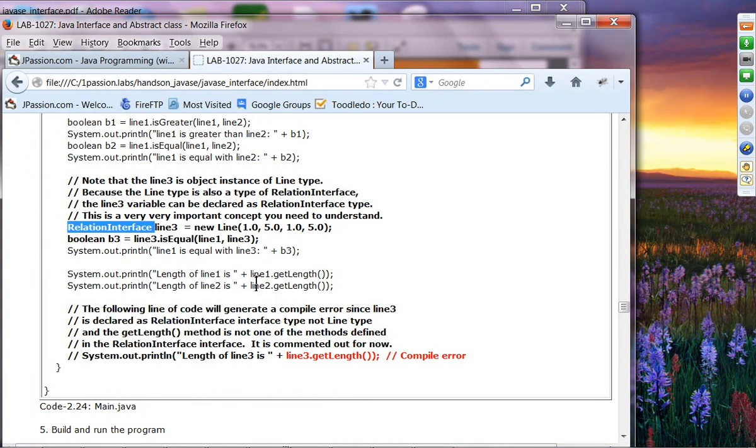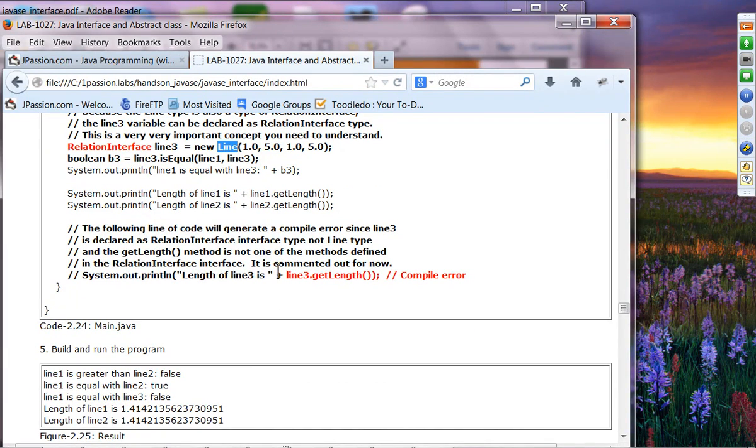So here in line 3 we can actually call isEqual. That isEqual is actually coming from this relation interface, but the actual implementation that is being used is the line object. Now this is a case that will generate the compile error.